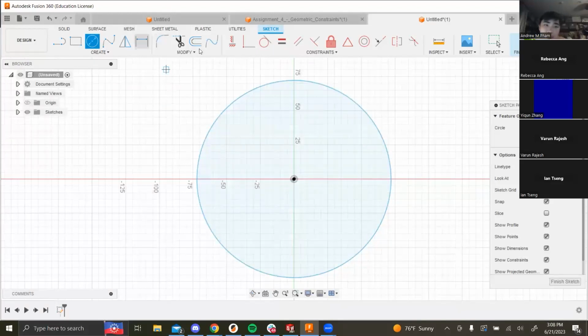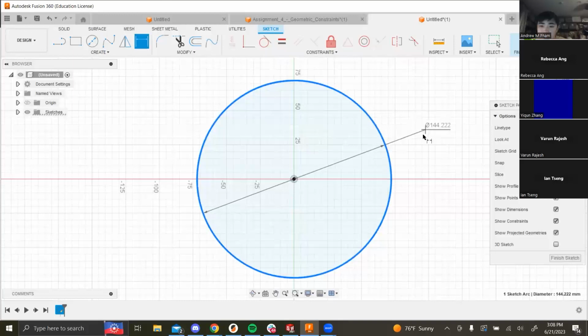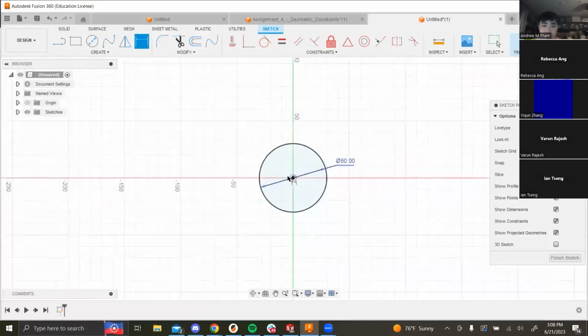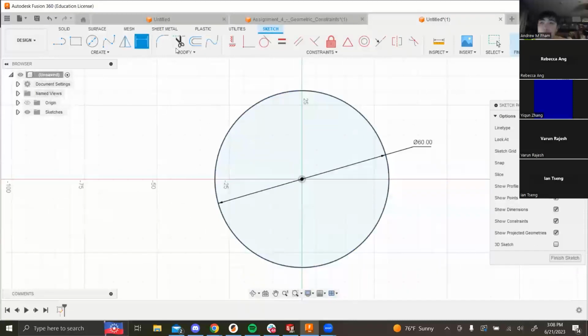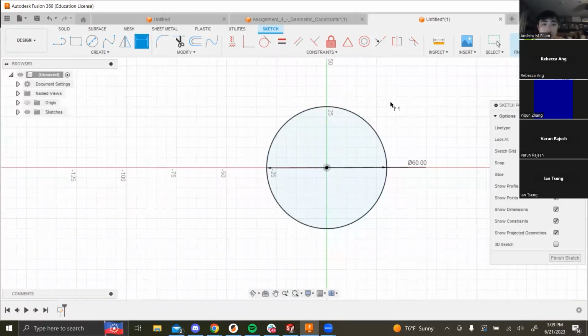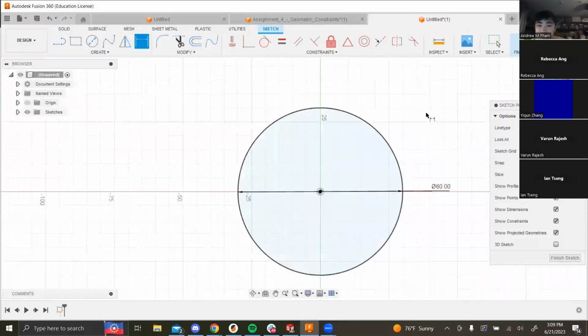And today, why don't we make this gear 60 millimeters. Again, you can use whatever dimensions you like. I know a lot of you are in inches, but I just prefer millimeters. But yeah, you're free to do as you please here.